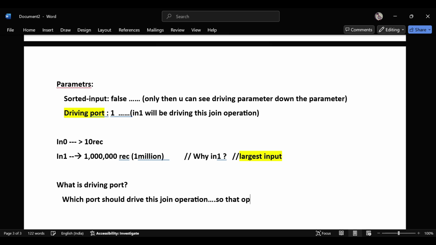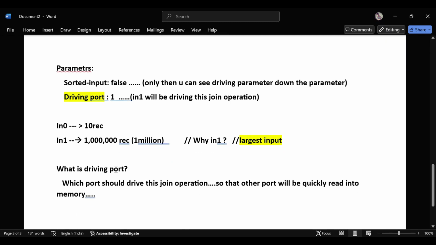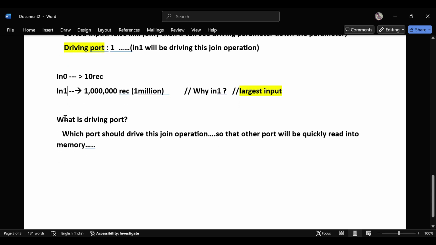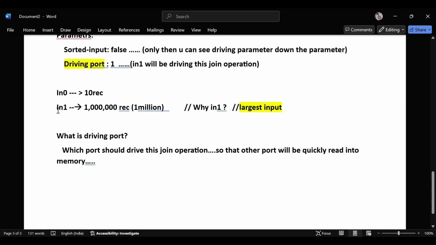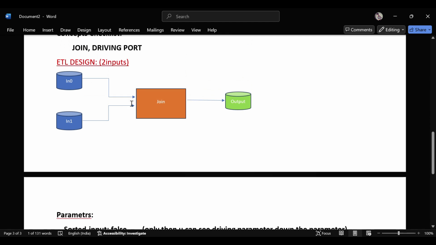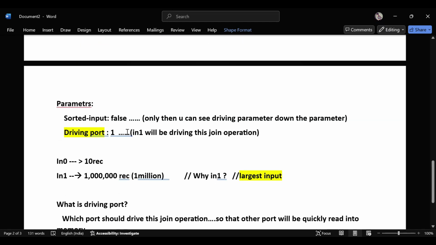So the other port will be quickly read into memory. Consider in our given data, in 0 and in 1. Everyone knows we'll be setting in 1 as the driving port. If you set in 1 as driving, you'll have a black mark here. If you open your GDE and set it on this port side, you get a black mark, so that means in 1 is the driving port.